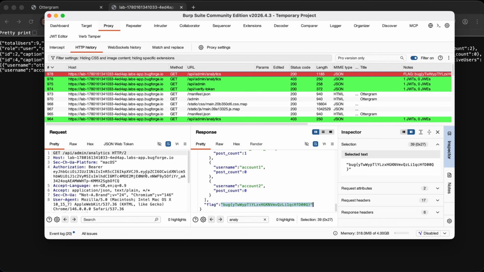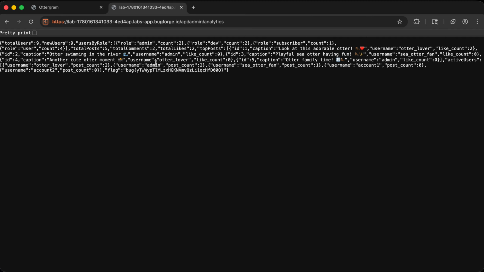So really, this was a case of two mass assignments. You used the first one of admin, and once you've got admin, you realised that there's another area which we cannot get access to. When you use the dev mass assignment, you can then get provided with a new token, which you can then use to get to API admin analytics and get the flag.